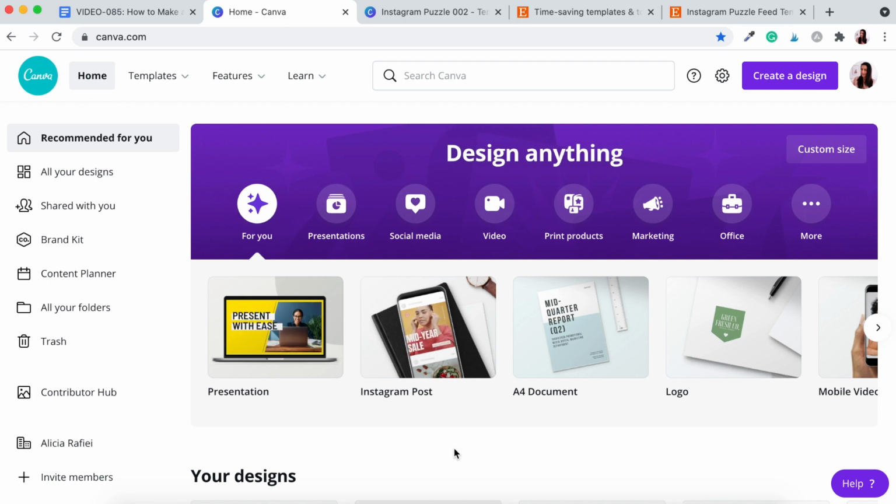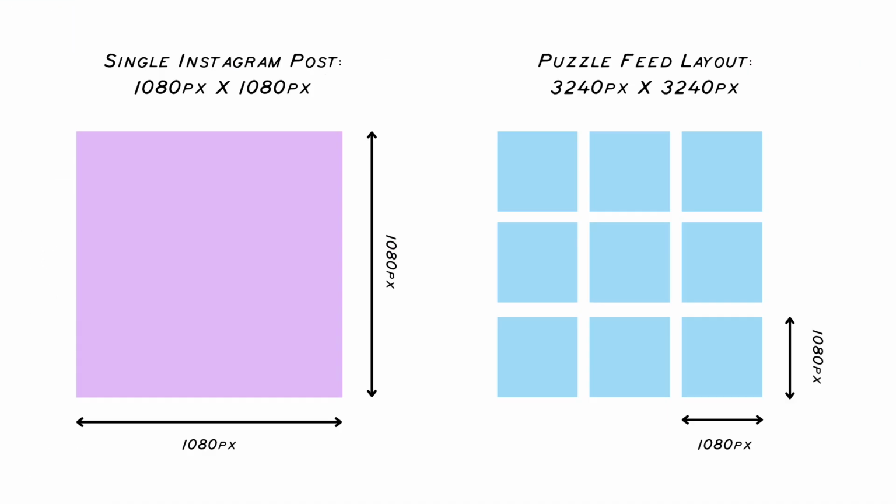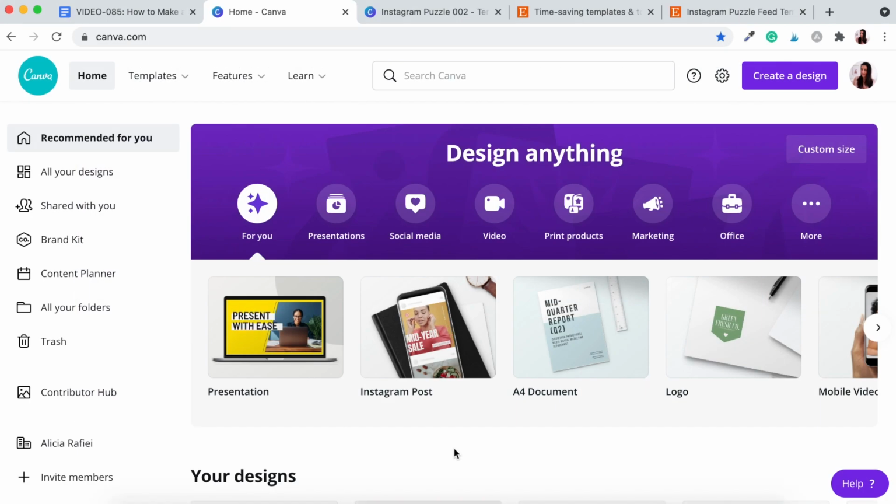So if we're thinking about Instagram post feed templates, just a single post, the dimensions for those are 1080 by 1080 pixels. So if we wanted to create 9 of those in a box, we need a template that is 3240 by 3240. So let's go ahead and create that now, and then as I start this, you'll understand how it's all going to work out.